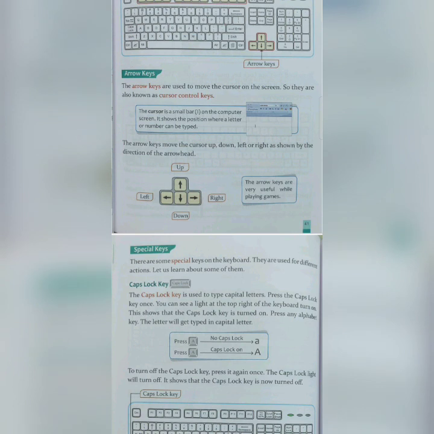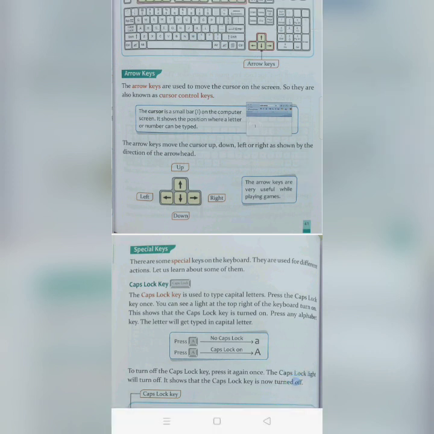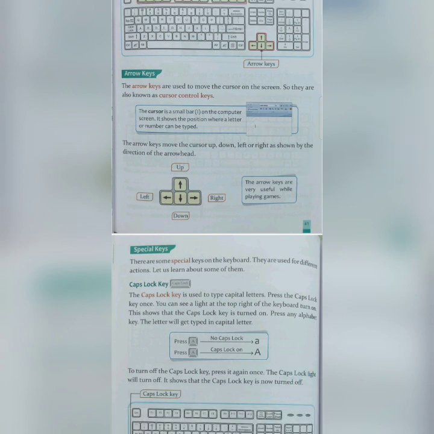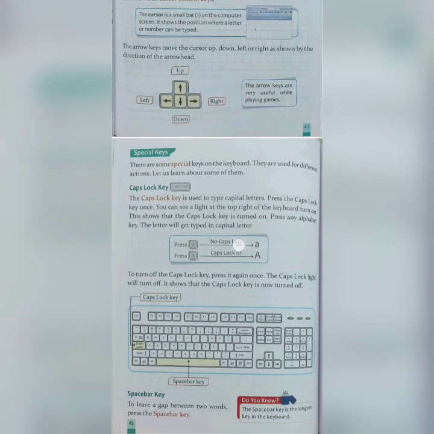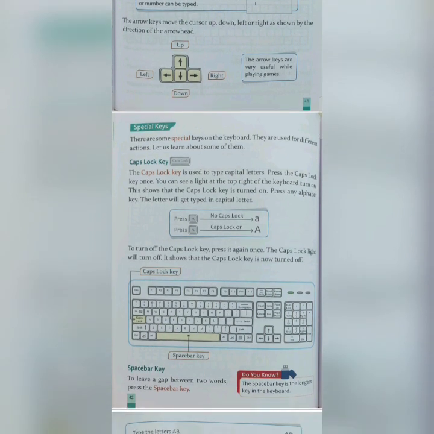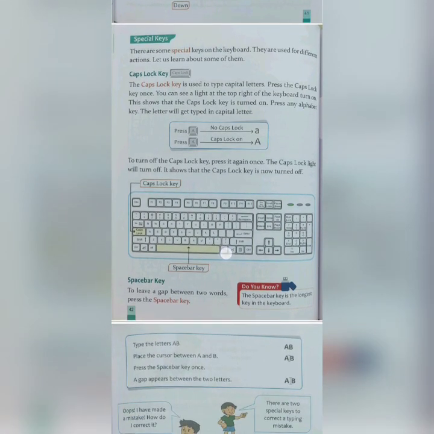The cursor is a small bar on the computer screen. It shows the position where a letter or number can be typed. So this is a cursor. It blinks on a particular screen. When you're typing, it will move from letter to letter. The arrow keys move the cursor up, down, left or right as shown by the direction of the arrowhead. Up, down, left and right. The arrow keys are very useful while playing games. Okay, we are not getting into that.